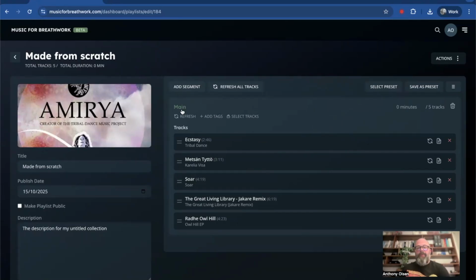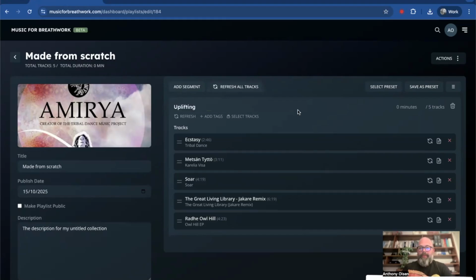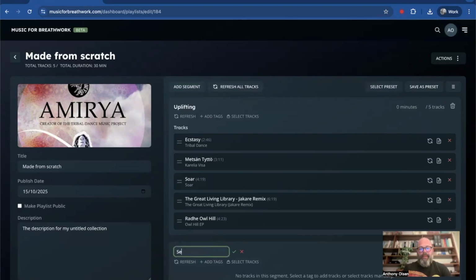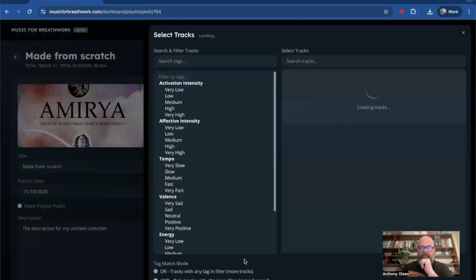And we might call this section uplifting, this segment. And so let's add another segment and we'll call it sad. And so then we would go here, click select tracks.